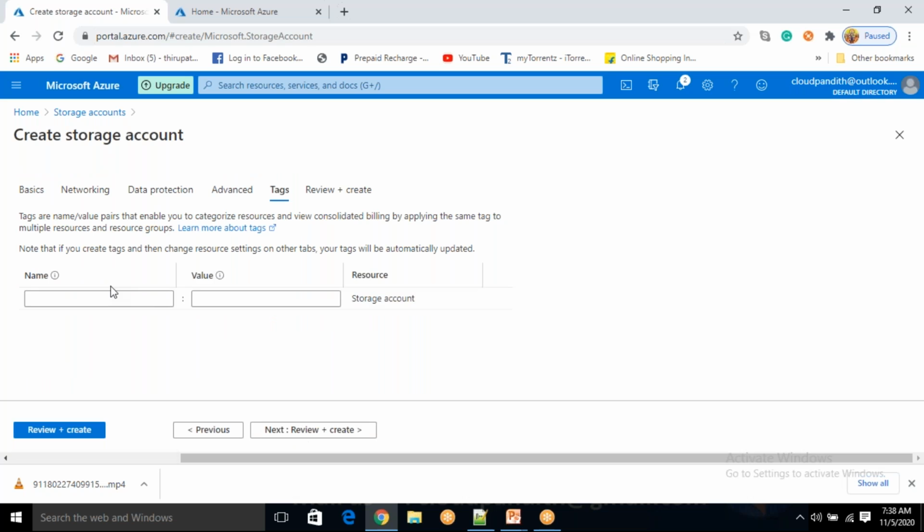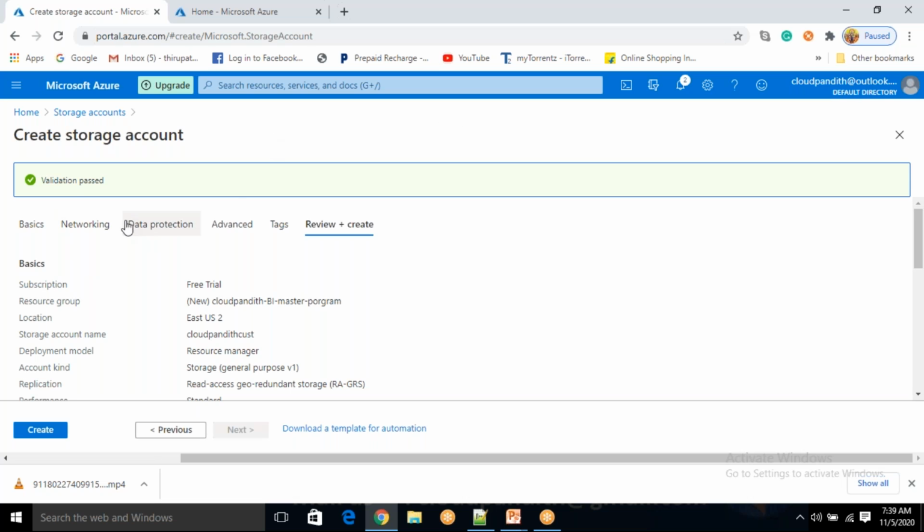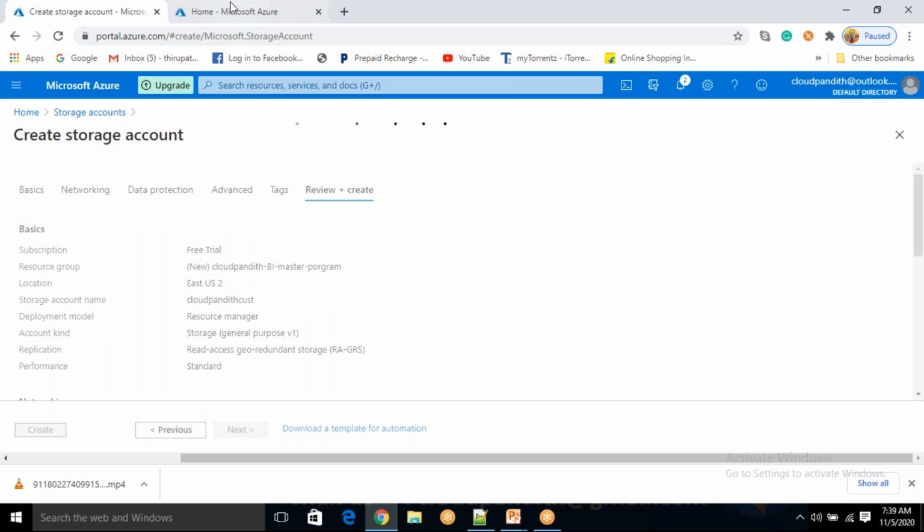Next, tags. We talked about tags, right? If you have any tags, you can give a key-value pair here. I don't want to give anything. Leave them blank and click review plus create. It is going to validate all the details which you have provided. If everything is fine, you can see validation passed. Click create.